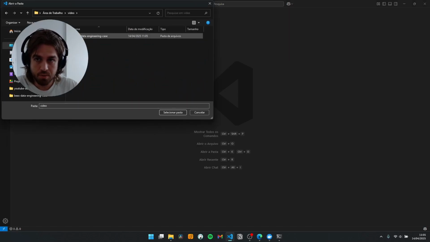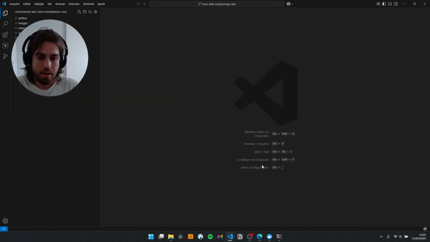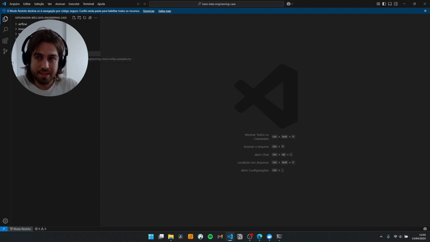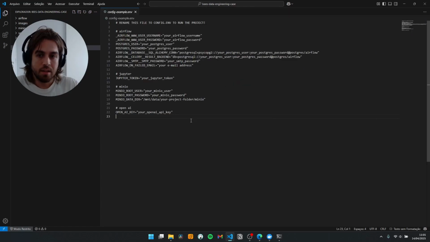Open folder, desktop, video, data engineering case. Here it is. As you can see, there's a config example file over here in the root. This is just a dummy file to help people to execute the project. However, for this video, we will use an existing config.env file that I sent the data engineering team to use with my credentials. I will not show my credentials in this video for obvious reasons, but I will just copy the config.env file that I have to the root of this repository.